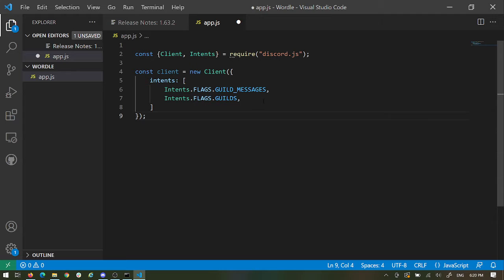But yeah, this basically creates a client and it passes in an object that has a list of these intents. You can pass in other stuff, but it's not necessary for this.